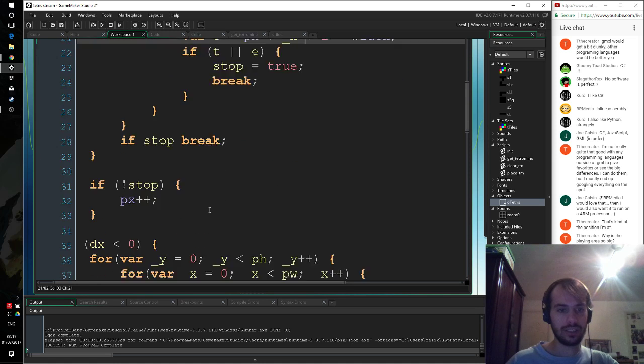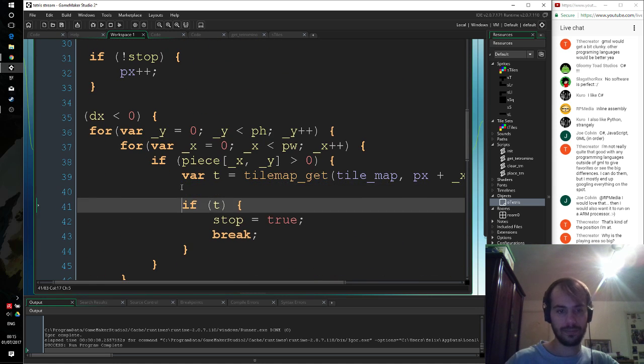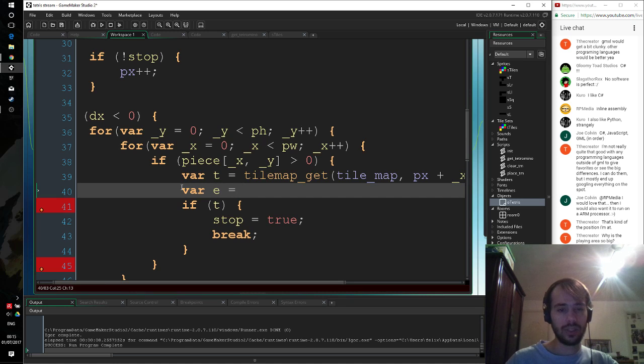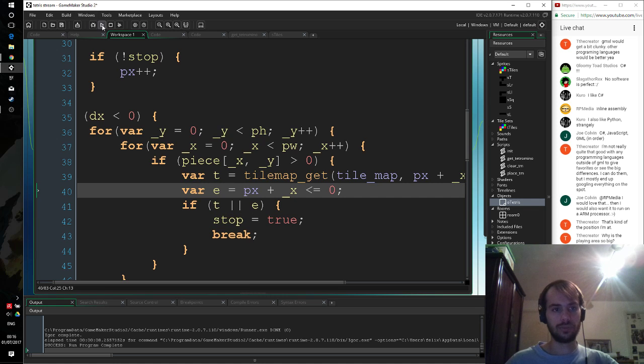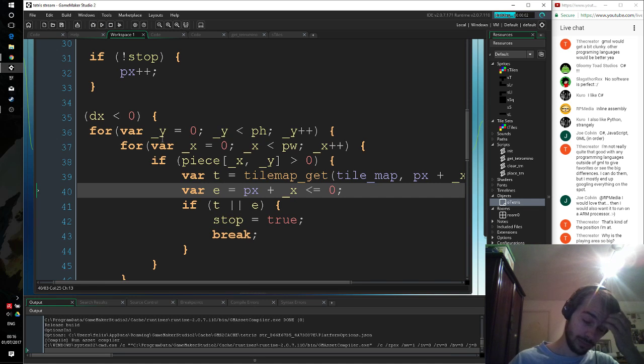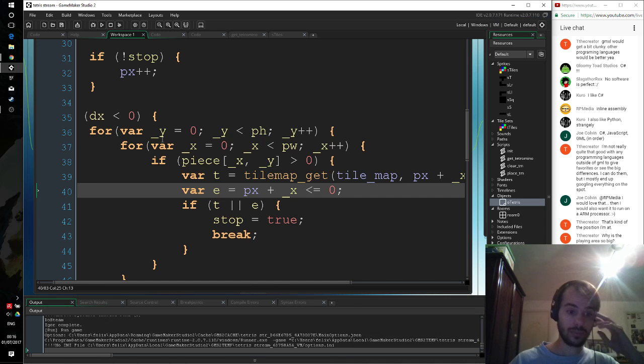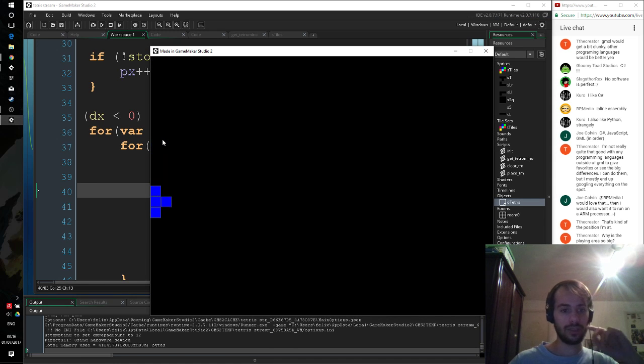And then down here have the same thing. So that'll be if px plus _x is smaller than 0. Actually, smaller or equal to 0. And then or e. And yeah, that should be good. Yeah, that's working just fine.